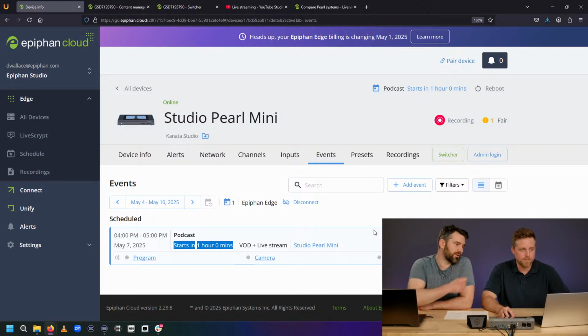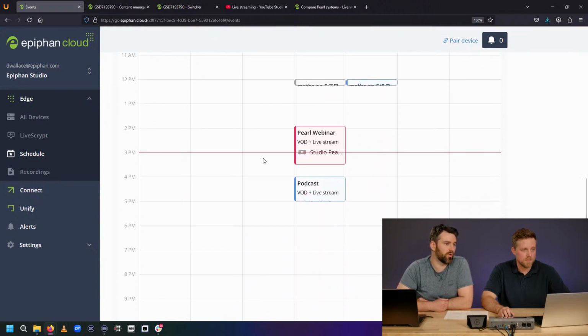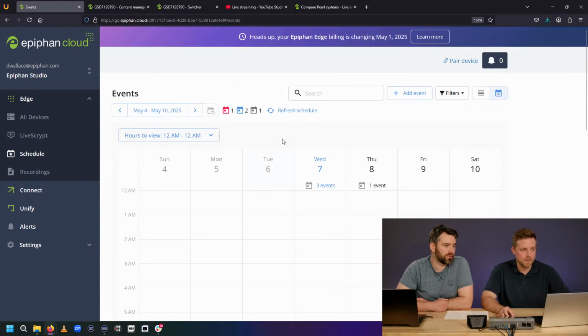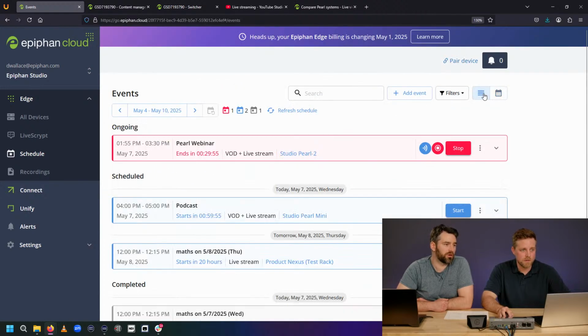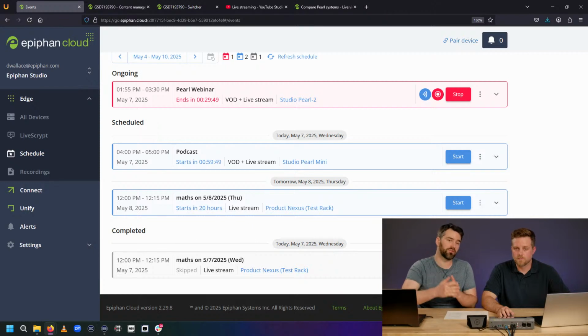And if you go to the left-hand side, press schedule, then you get the schedule for the entire fleet. So you can do a calendar view so you can see your things there, or you can do more of a list view if you go back up to the top, over on the right-hand side by filters. Then you get a list view of everything. So if you're doing multiple events and multiple devices, then you can have them all scheduled out, see them all in one pane of glass.